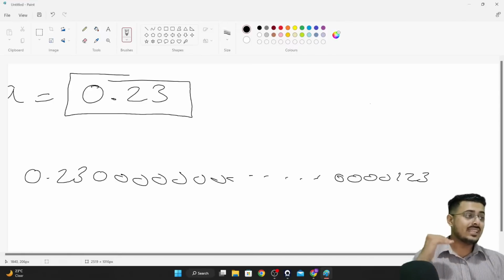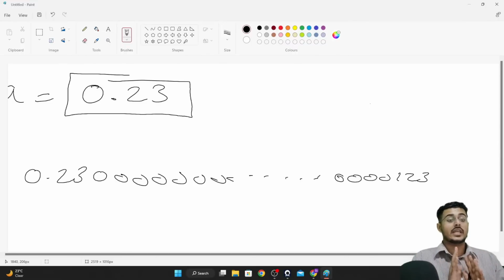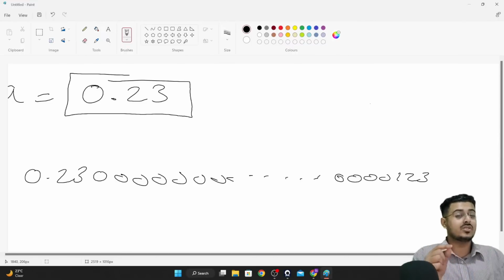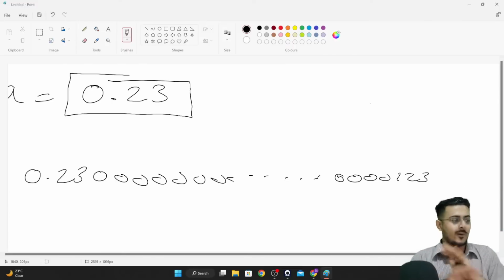So when you store 0.23 inside of Python, it stores it as a little bit greater than 0.23, like 0.23 with many zeros and then 123 or something like that. It's not the exact method, do not take it exactly as 123 at the end. That is random. But yes, approximately this is how they store it.